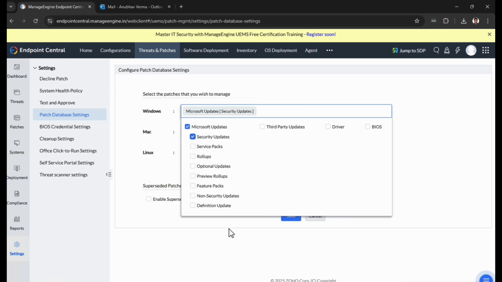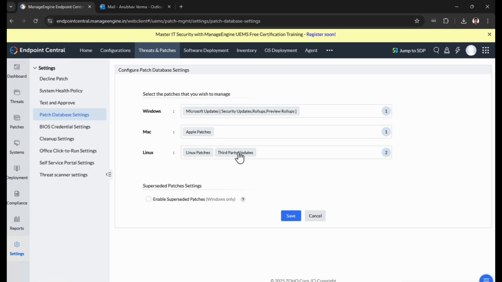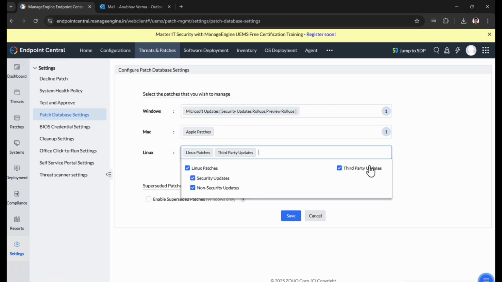Only security updates. But this tool has a problem, I mean, I would not say it is a problem, but you can select this security preview patches, feature packs and all as per your need. But under that, the subcategory, critical, low, you cannot select that category. Even for Apple also you will see two types coming. And for Linux also you will see third party, security updates, non-security.